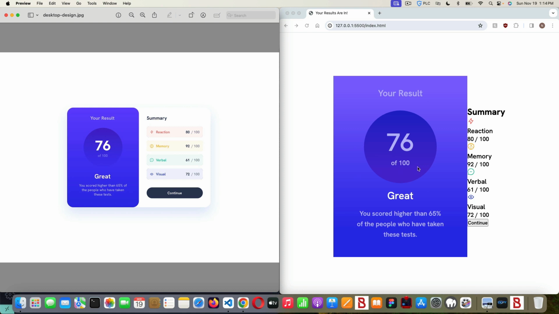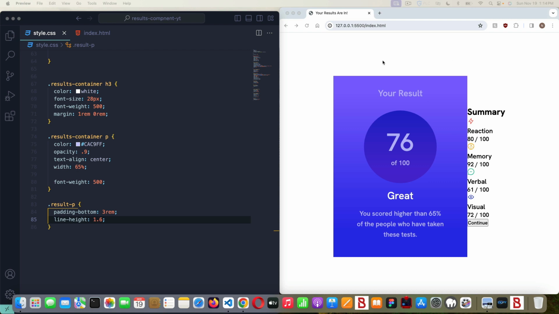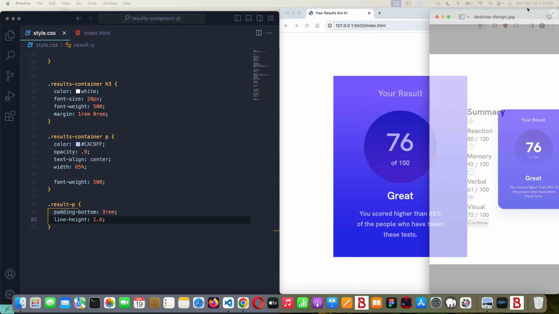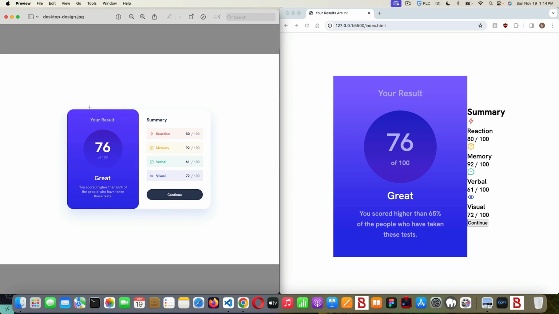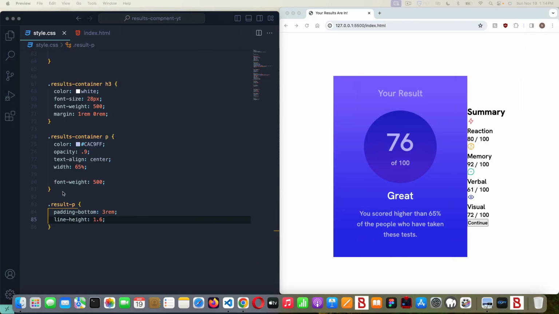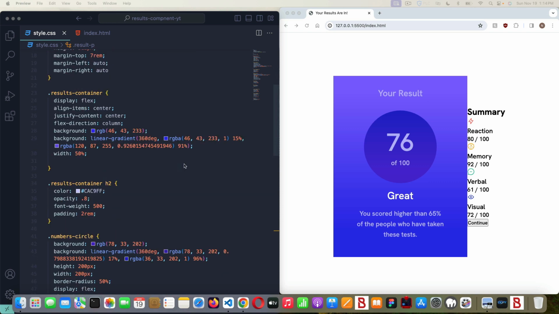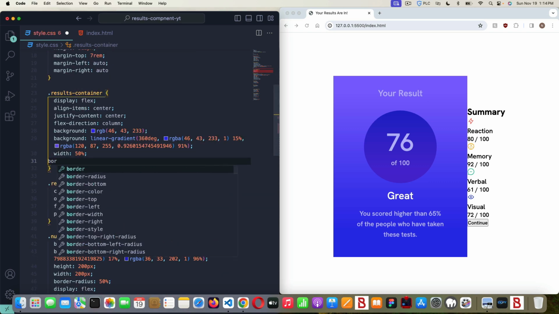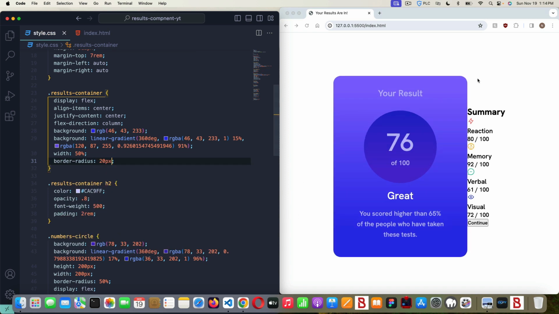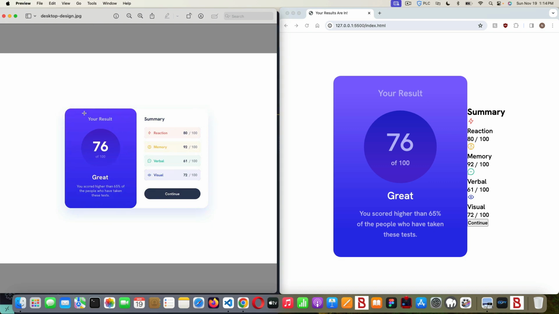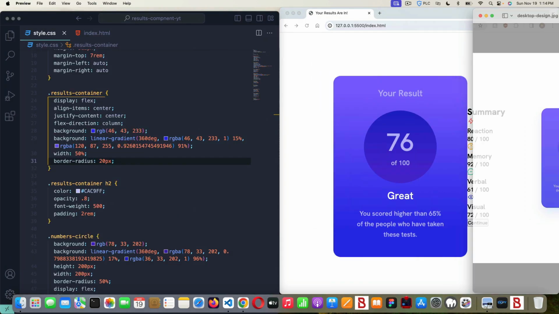Let's see. Yeah, it's pretty good. Our gradients aren't perfectly dead on like the design, but that's okay. If you guys want to go back on your own, like I showed you, and adjust those and make those perfect, have at it. But I'm happy with that. All right, so the one thing we're missing here is the border. There's a border radius on the actual outside of this container. So let's add that. This is the results container here. And we'll say border radius 20 pixels. There we go. And now that looks pretty dead on to the design. Okay? Good enough for me.